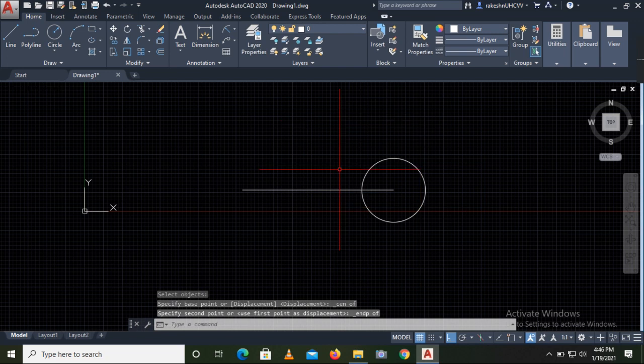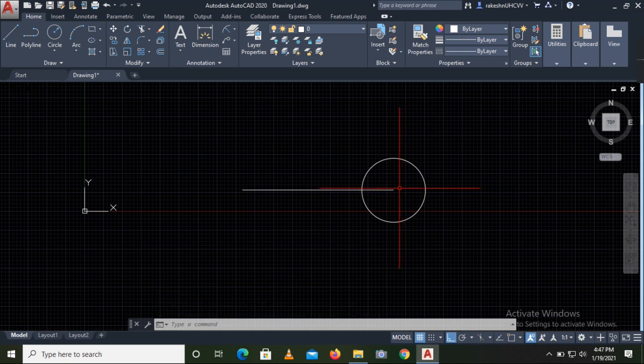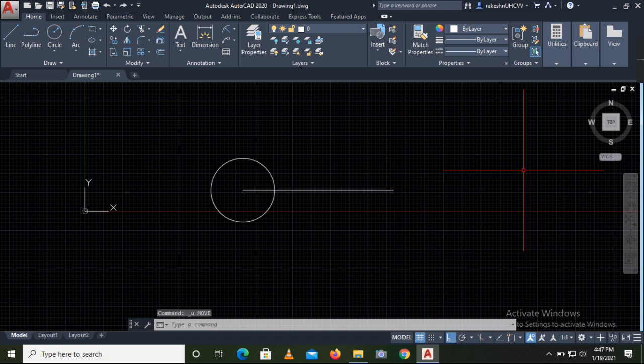So I have moved the circle from this endpoint to this endpoint. This is by specifying the endpoints. Now instead of specifying the points, I can also move by specifying the distance. For that, better you switch on ortho.